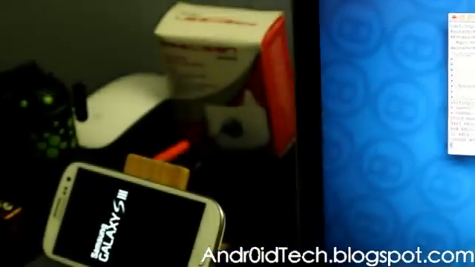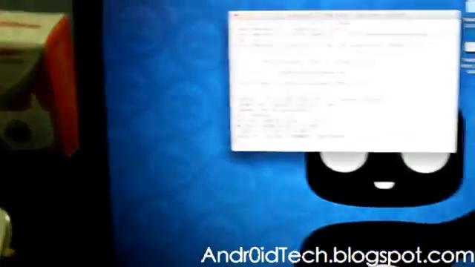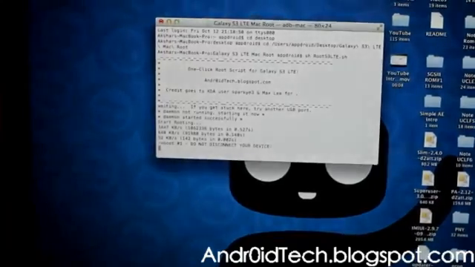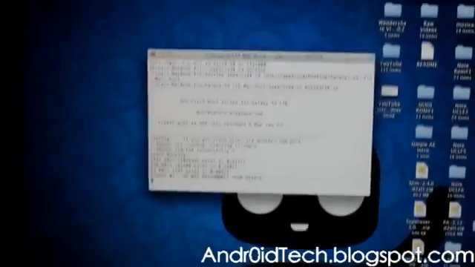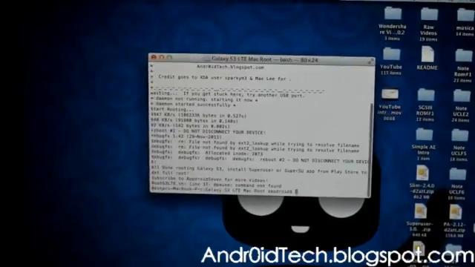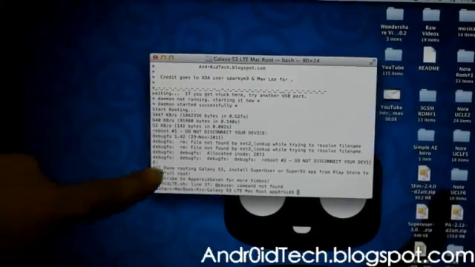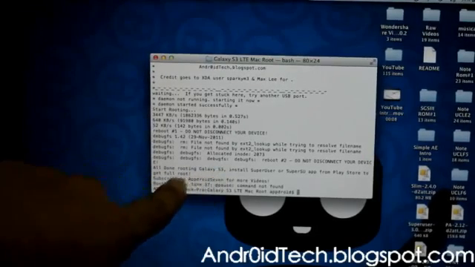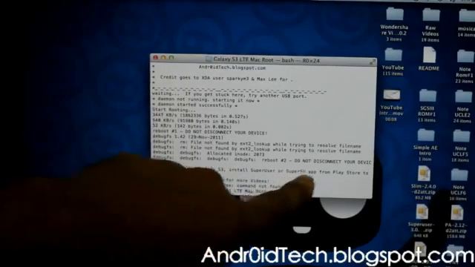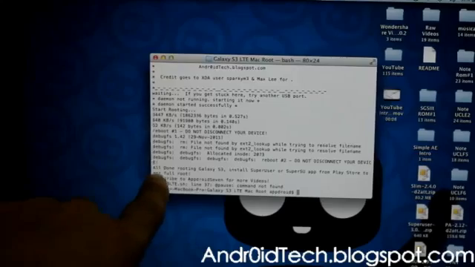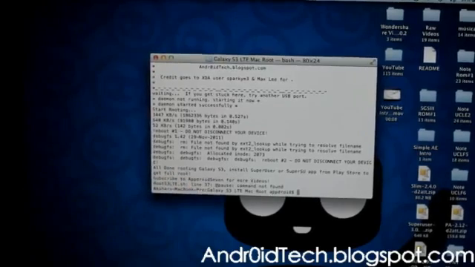As you can see, your phone is rebooting and it says do not disconnect. And it says all is done. Rebooting S3, install Super User or Super SU from Play Store to get full root.